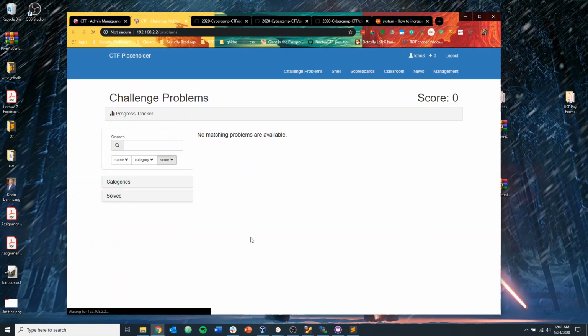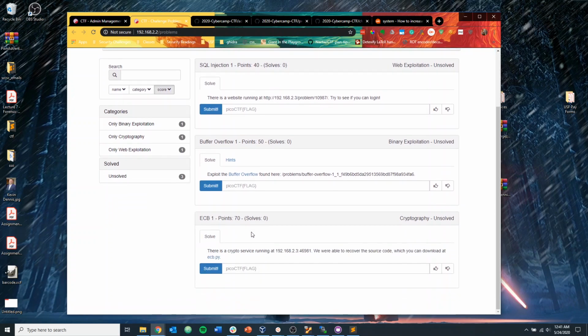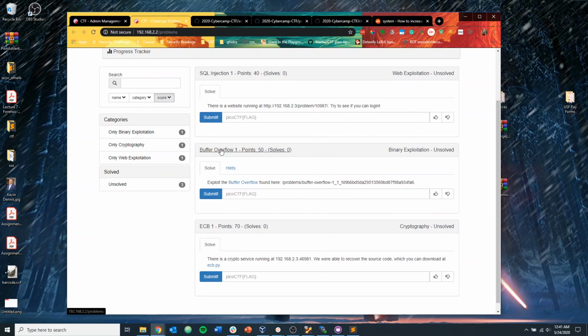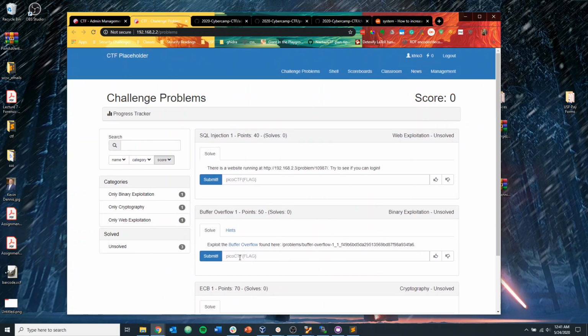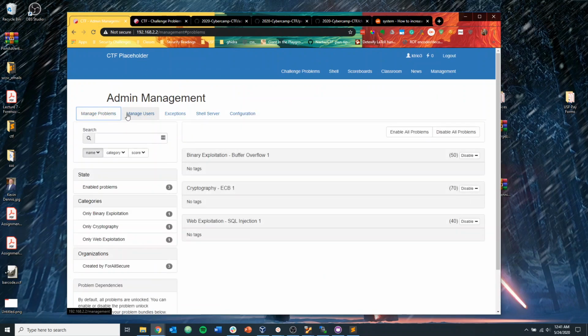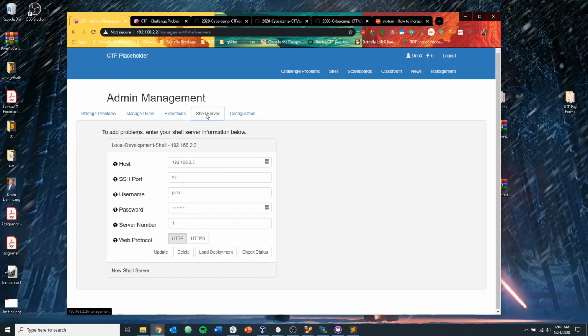Okay, so here is our list of problems. Now that's weird. We have SQL injection 1, buffer overflow 1, and ECB 1. So our problems don't actually show up until we enable them. Well, first, it's not even going to be listed, right? We need to go over to our shell server and then load deployment like we talked about in the last video. That will load all the new information about all the new problems that are now available, right?